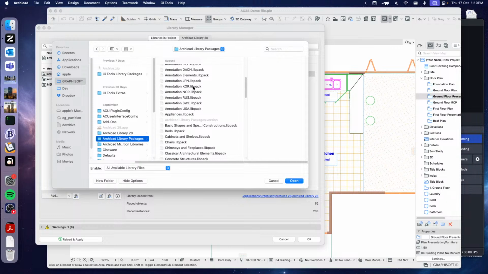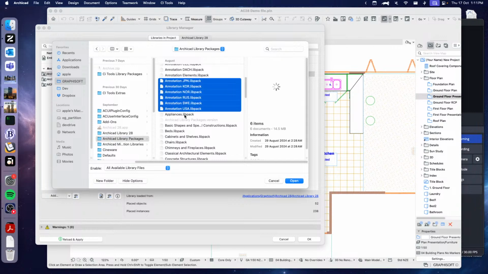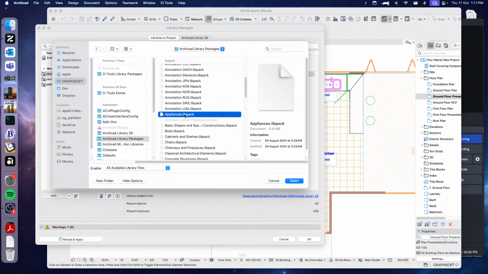You need to go through and select the actual individual lib packs that you want. Maybe you do want to select all of them, so you just go over here and hold shift and click the bottom selection and hit open. I wouldn't recommend that with the ArchiCAD library packages because there's a lot, as you can see, in different languages and that sort of thing that you simply don't need.